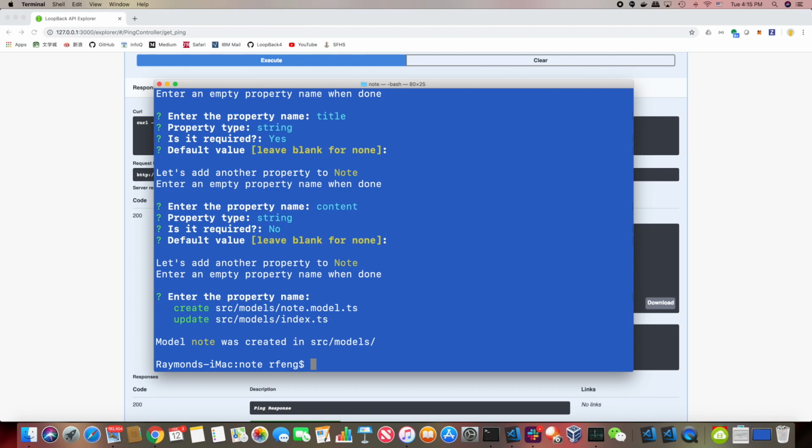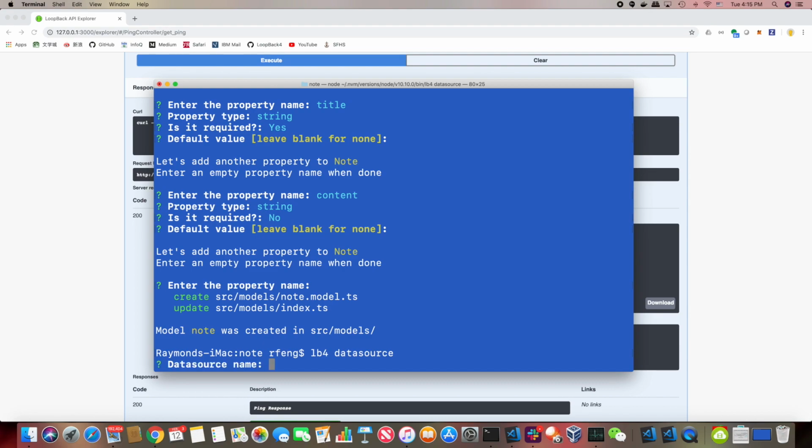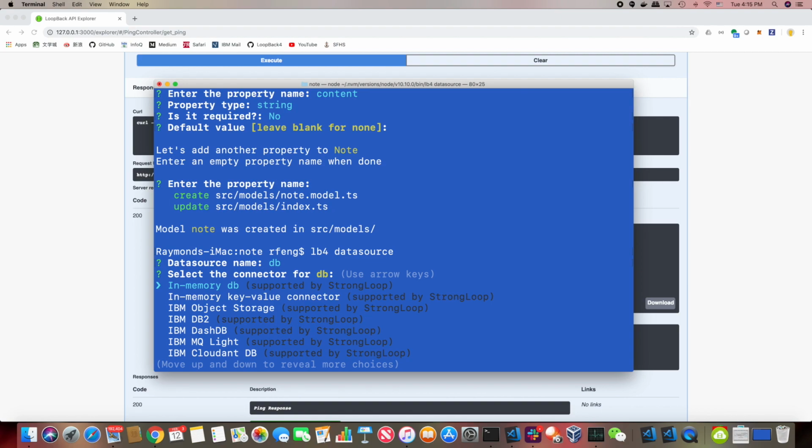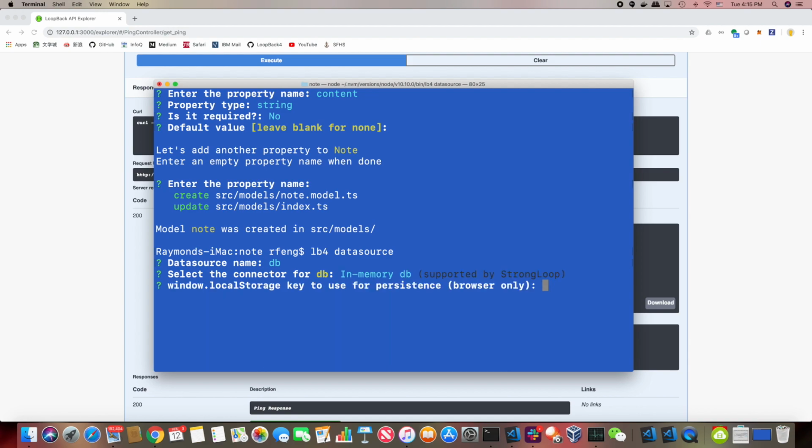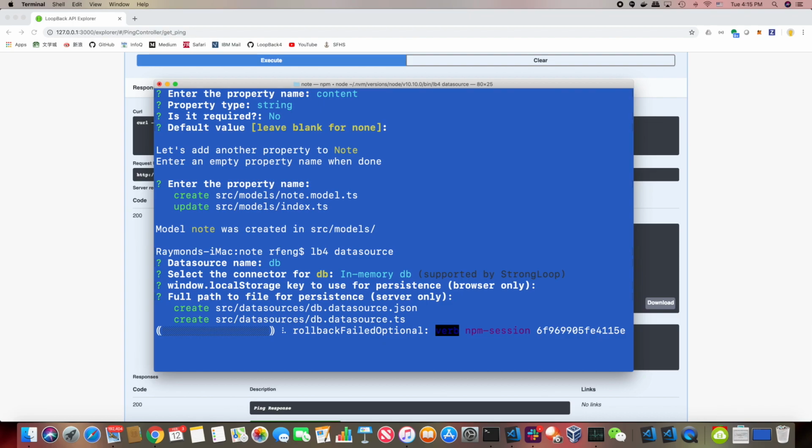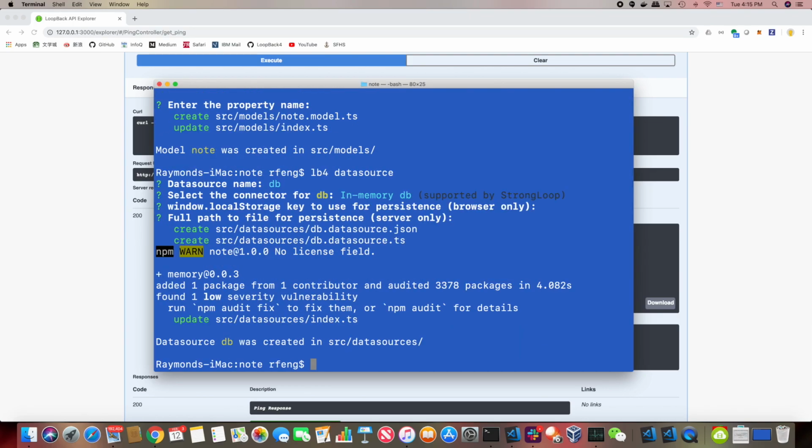Because we're going to store the model in a database, and for the sake of demonstration, we're going to use the in-memory database. To configure the database connectivity, we're going to use the lb4 datasource command to define a database. Then we give that data source a name, which is db. You are prompted with a list of databases to choose from. We're going to pick the in-memory database.